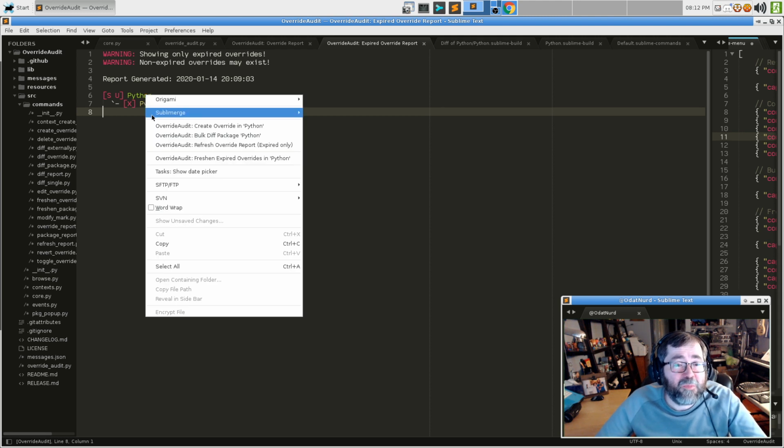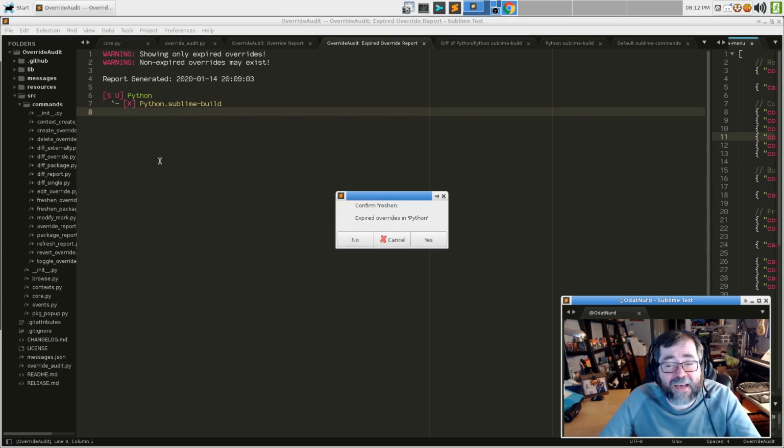We can right click on this package and say, freshen expired overrides in Python. And that's going to ask, do you want to do this? And if I say yes, it's going to look at every single one of those expired files and basically touch them on disk to update their last modified time so they become newer. They become the time that's now, so they're newer than the package. It's no longer marked as expired.